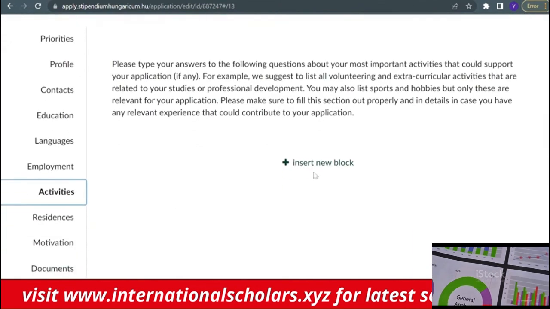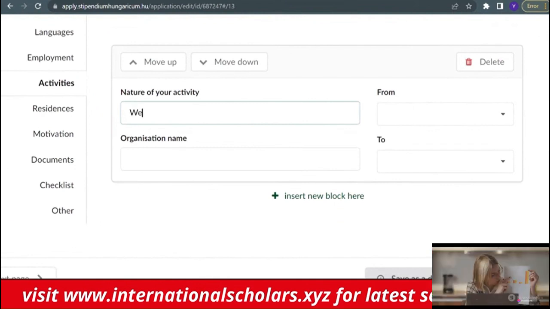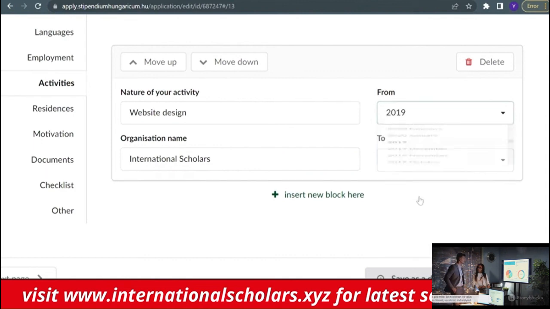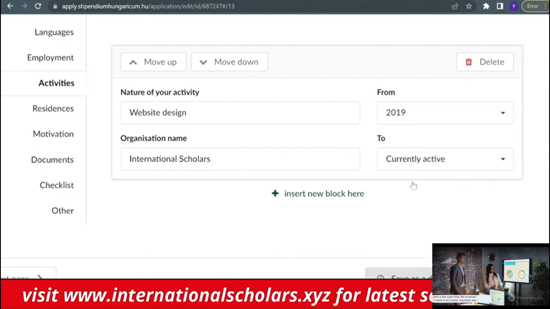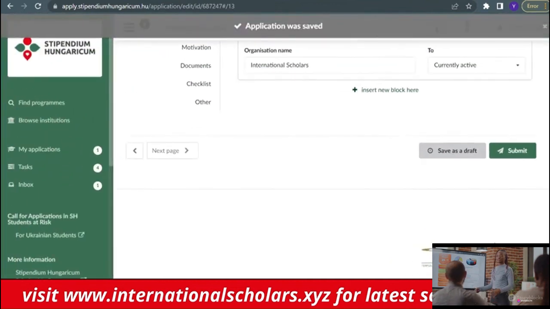This section is also optional, but you can fill in information that includes your most important activities that could support your application. This may include volunteering and extracurricular activities that are related to your studies or professional development. You can also list sports and hobbies that are related to your application. Save your application and move to the next section.